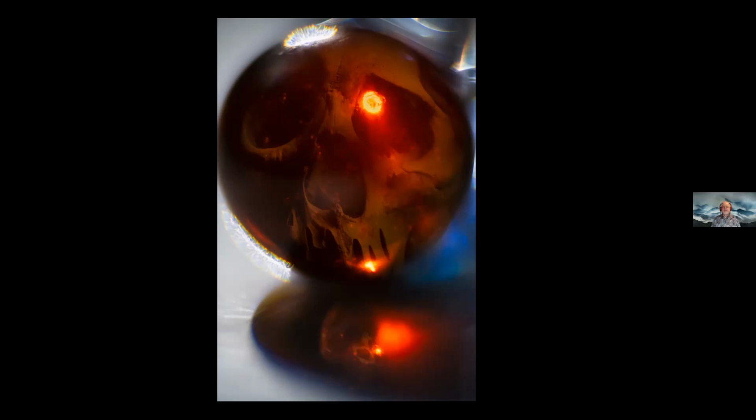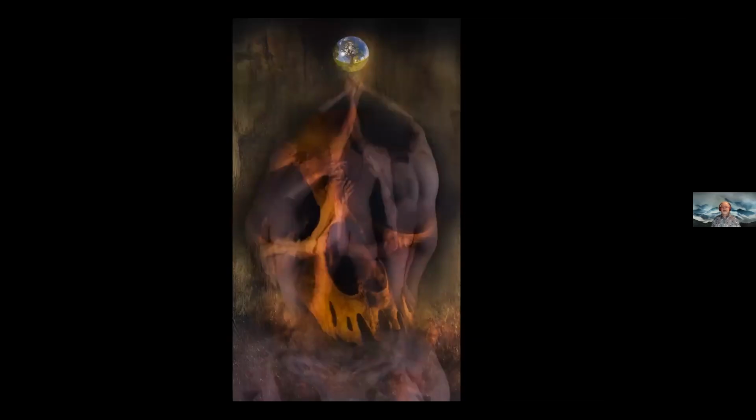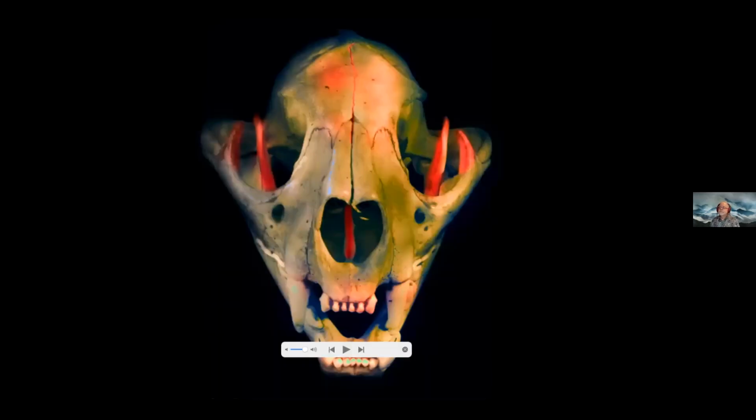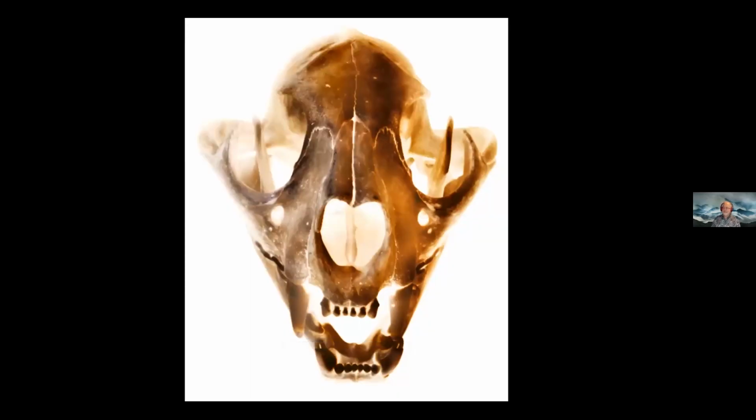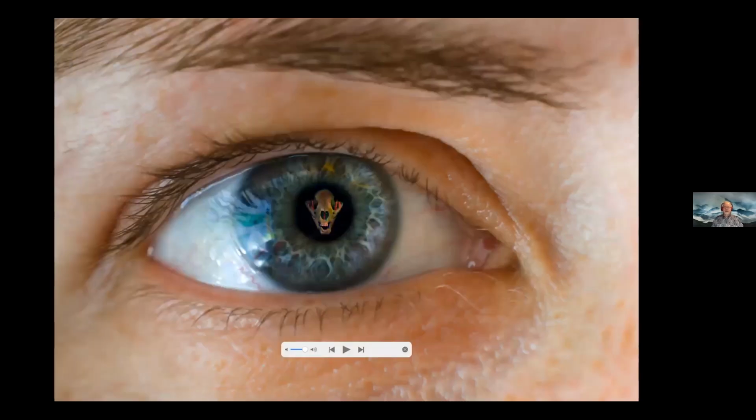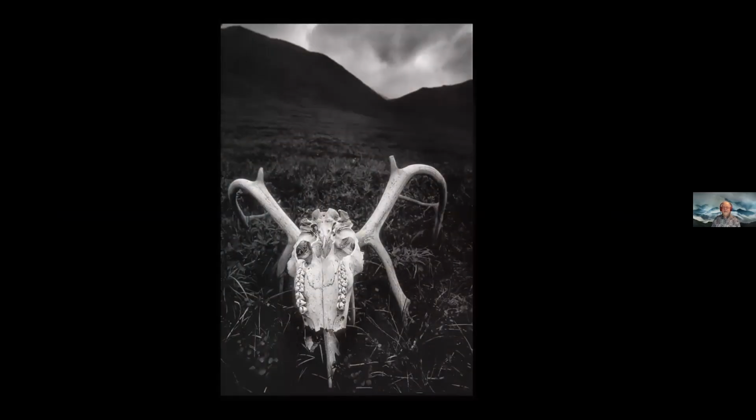So this is a photo composite of a skull inside a marble. And here's a clear photo composite of models with a skull with a marble up top reaching for something. I kind of like this one. This is Scully himself. There he is. I do like photographing skulls. Here's one, it's not necessarily an inversion here, but it's an L channel adjustment. And here's a skull in somebody's eye. And this is a caribou skull from the Brooks Range from my trip there in the early 1980s.